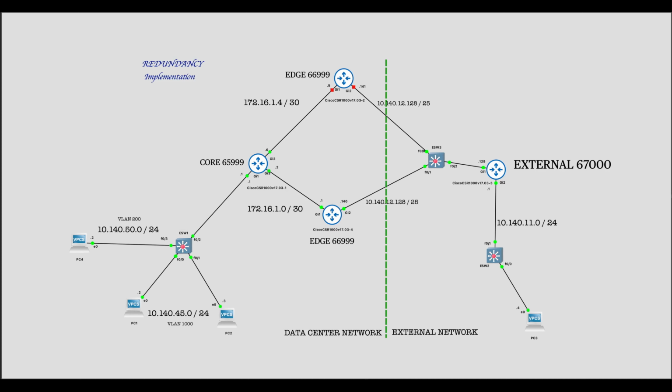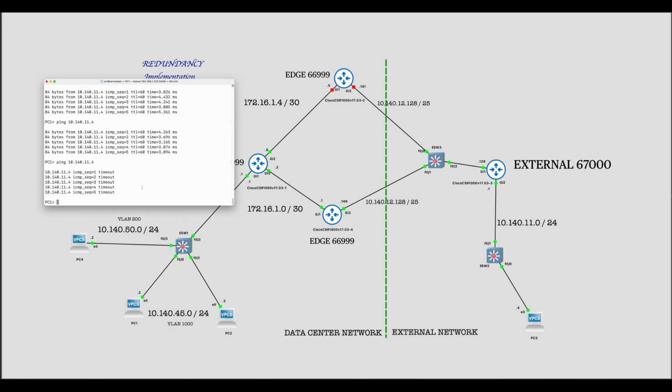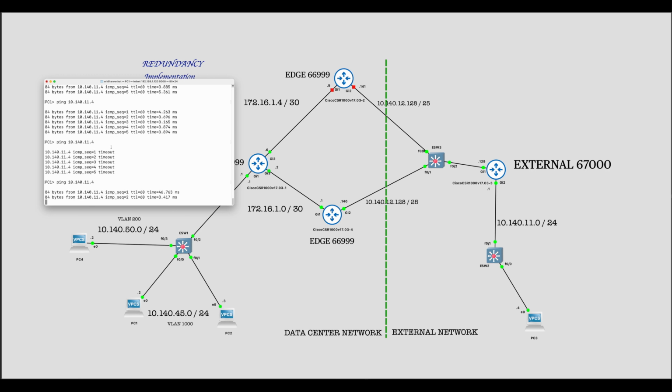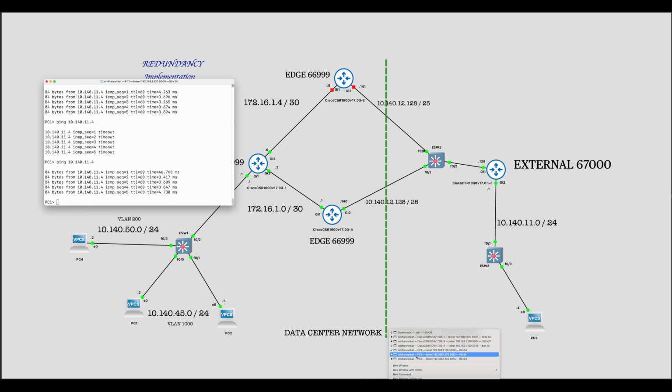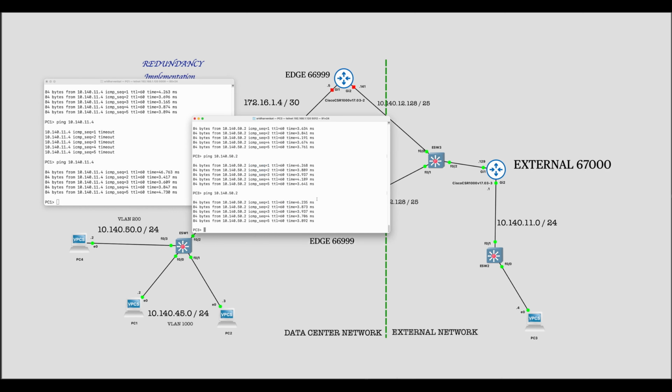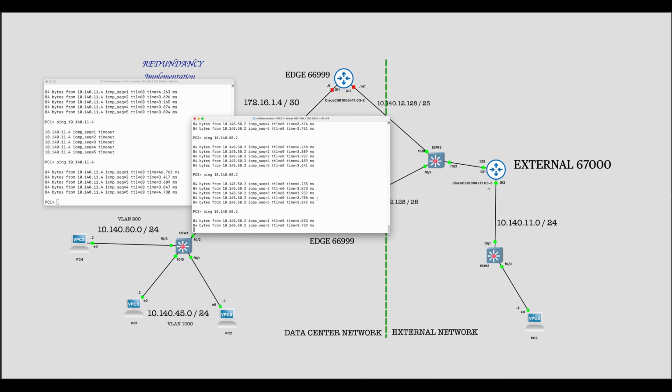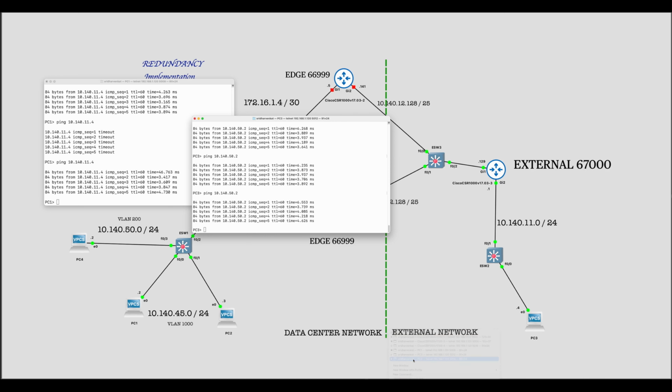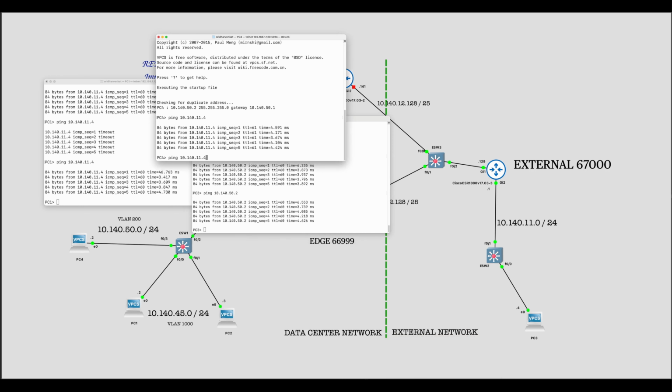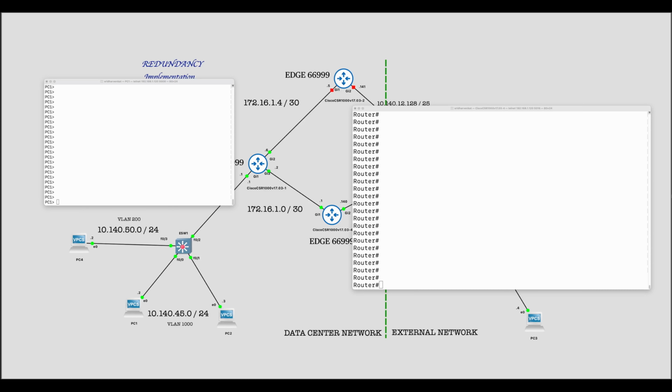So now let us see if the pings work. Let me go to PC1 and then try to ping, and it works. And similarly, let me go to PC3 and ping the BGP network, and it works. And let me go to PC4 and see if it can talk to the external network, and it does.